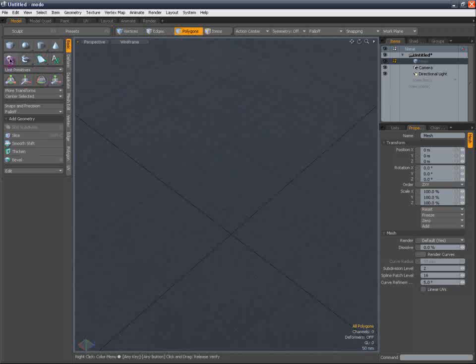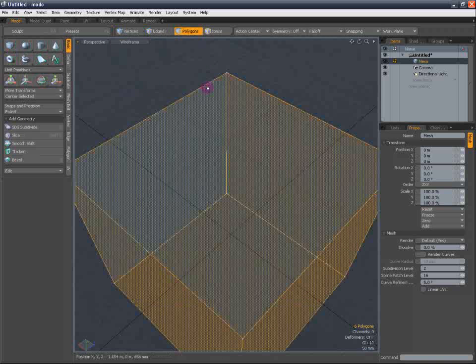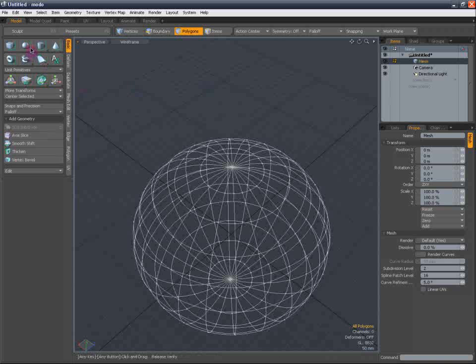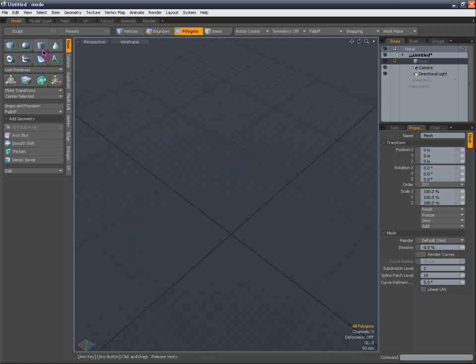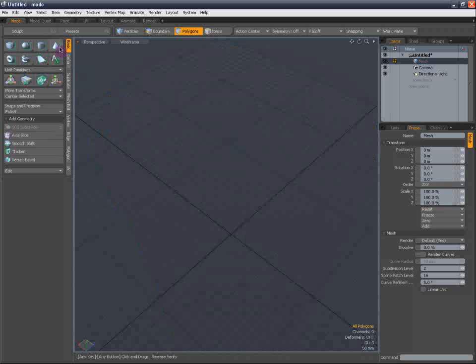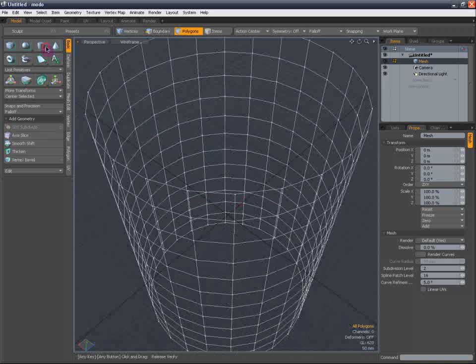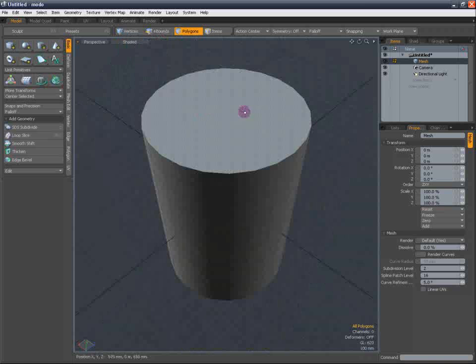How to create a default mesh for these shapes? Well, you just hold down Control and you press the tool. Same for the sphere. Same for the cylinder. Not sure if it's the same for the cone. Yeah, it's the same. Okay, so let's start with the cylinder.